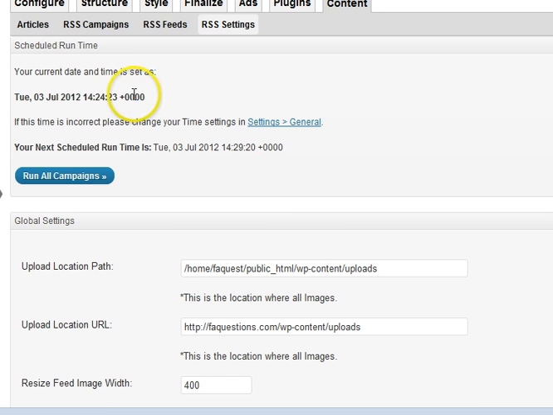Once you've added campaigns and all that other type of stuff, you can come right here and say run all campaigns, and it will fire everything off and force content into your site. That's something you can do. But what I want to do is talk a little bit about RSS campaigns, feeds, and settings.